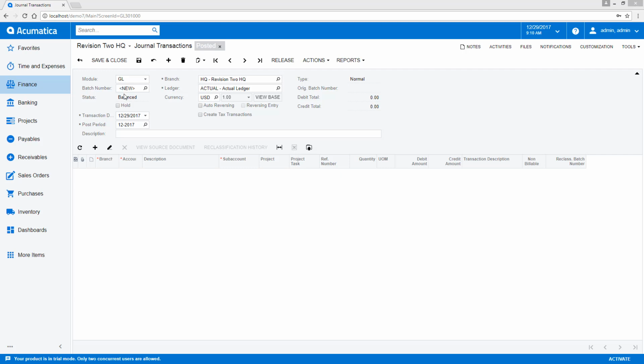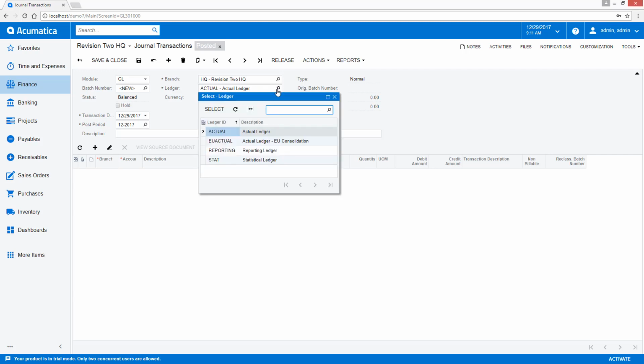This placeholder is typically used for a document number and is based on the numbering sequence specified in the module preferences. Fields containing a magnifying glass allow you to open a dialog box to select from a list of valid values.